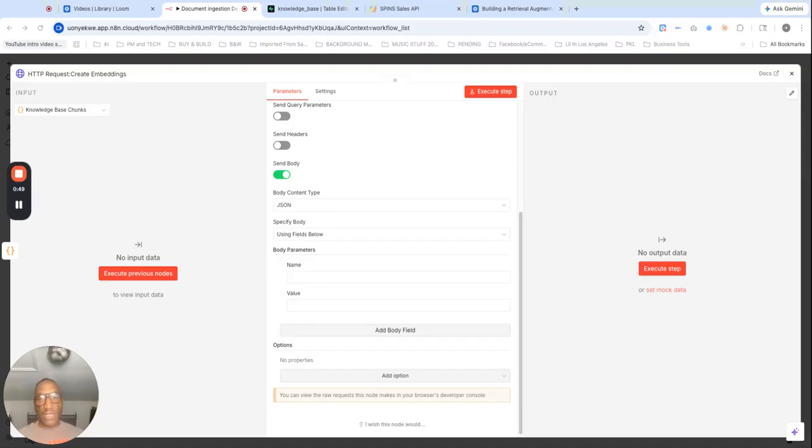And for our field names, I'm going to have model here. And then for the value, text embedding small. This is the name of the model that we will be using for the embeddings. I think they have a text embedding 3, maybe large or something. I think there's 2 different types of models, but this is the one that we'll be using, and this is good enough for our needs.